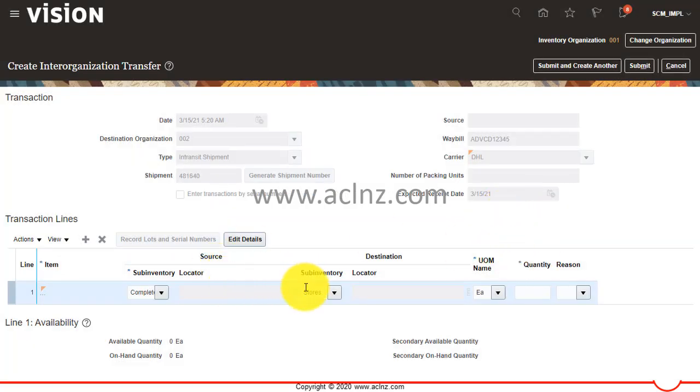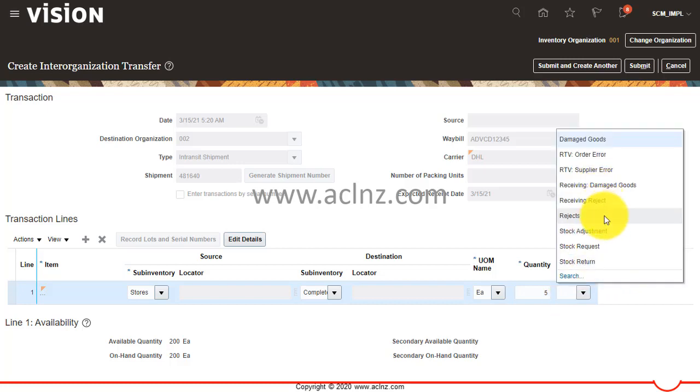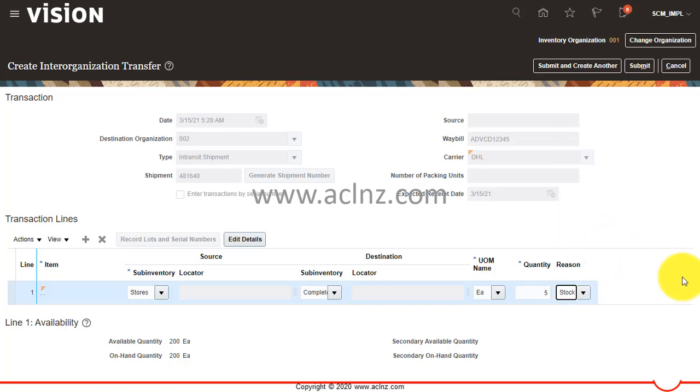Looks like, I don't know, where was it lying? Was it lying in stores? Let's see this time if it accepts. Okay, so it was lying in stores, and then you see I'm going to say some reason, such as stock request, and once you're done, then you hit the submit button. As soon as this is submitted, hopefully this will complete the inter-organization transfer transaction.